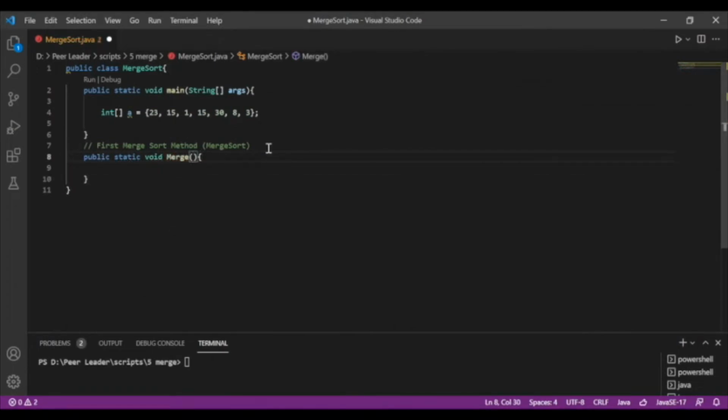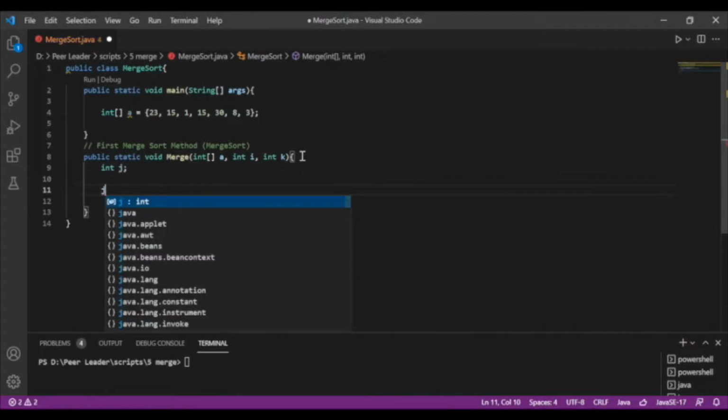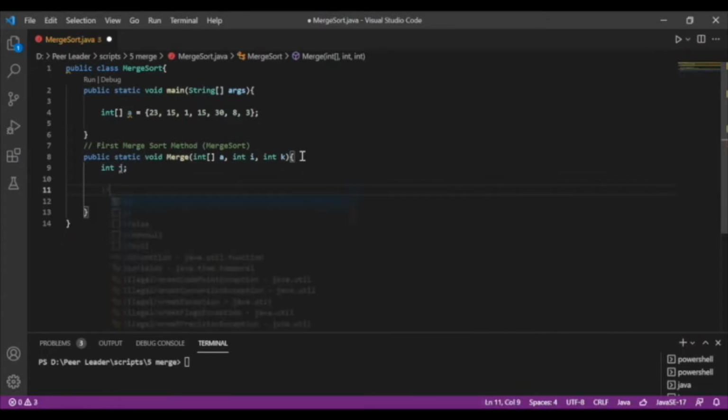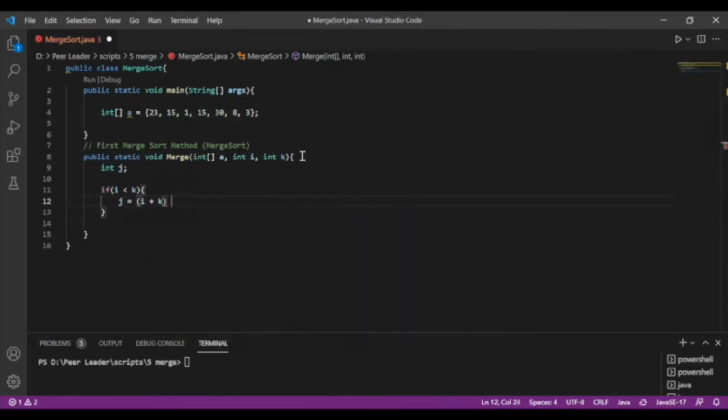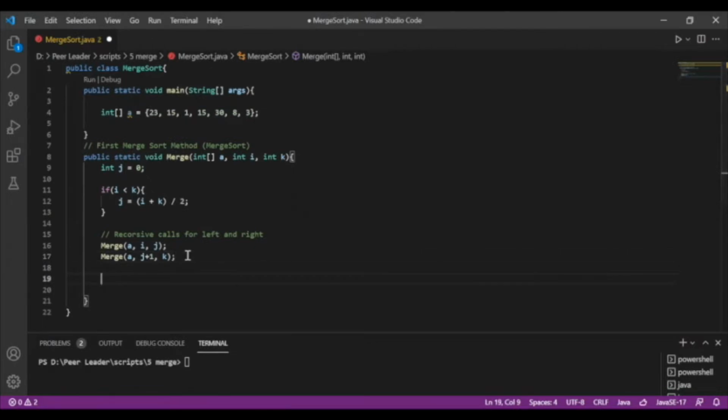I've decided to shorten the name to merge. The parameters merge will take is the list, the starting index, and the finishing index. Now we will make an int j, and j will be equal to the midpoint, which is found, and if I is less than k, then we will assign j to the midpoint, which is equal to I plus k divided by 2. Now I'm going to create the recursive calls for the left and right side. It'll be the array I and j, since j is the midpoint. Then for the right, I will have from j plus 1, so j not including itself, to k, which is the ending point. Now I will call the merge, which will merge them together.